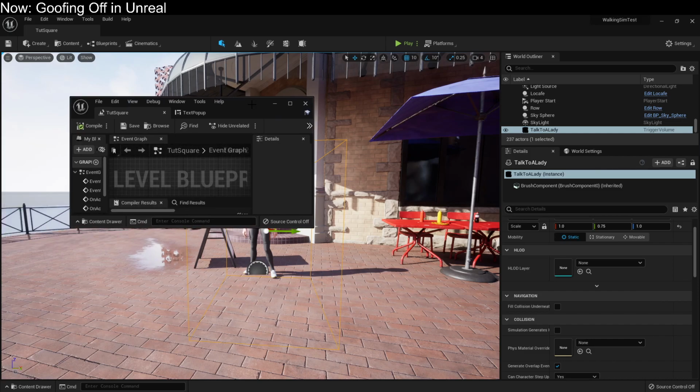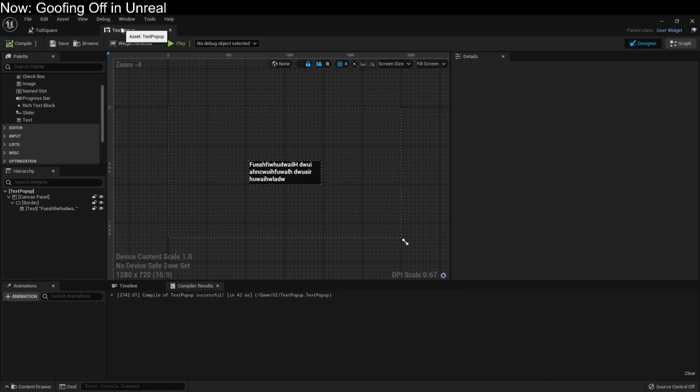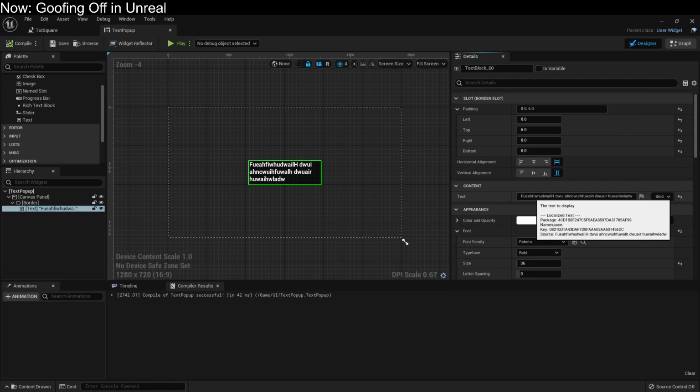But you know, we don't really want her to say that. Instead, we would like her to say something meaningful. So we're going to go back over to this text pop-up. How can we make her say something meaningful? Well, we could enter it in here. We could type in every single line she says as its own object. That would be miserable, though.